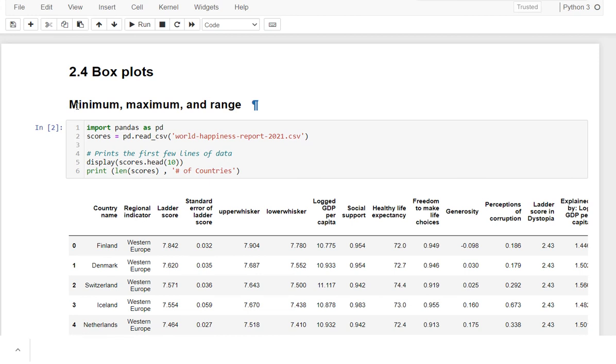Now, when we're talking about the minimum of a dataset, it's the smallest value in that dataset. Likewise, the maximum of a dataset is the largest value of that dataset. And last but not least, the range of a dataset is the difference between the maximum and minimum of the dataset. In pandas, the dataframe.min or .max function are used to find the minimum and maximum.